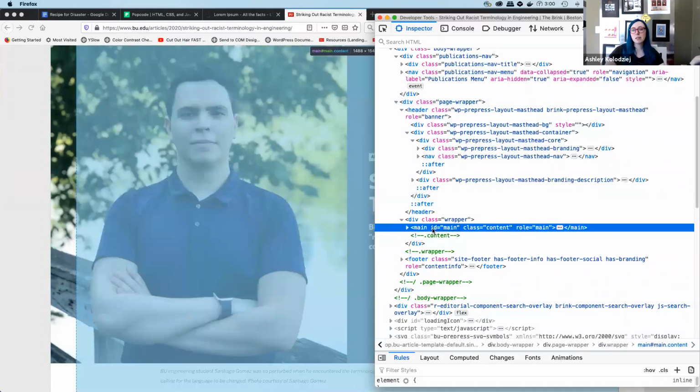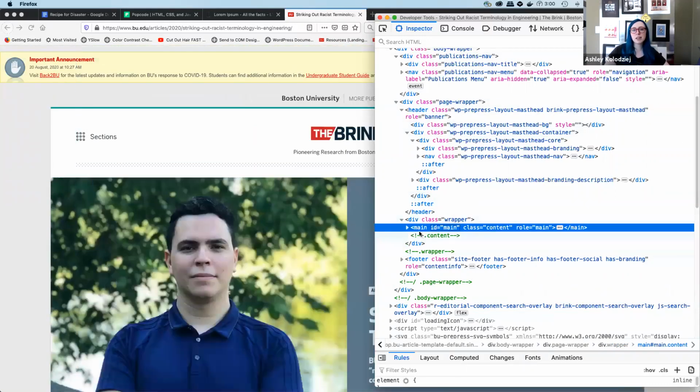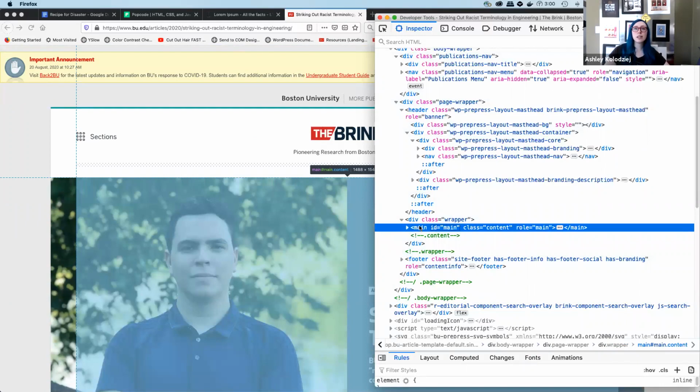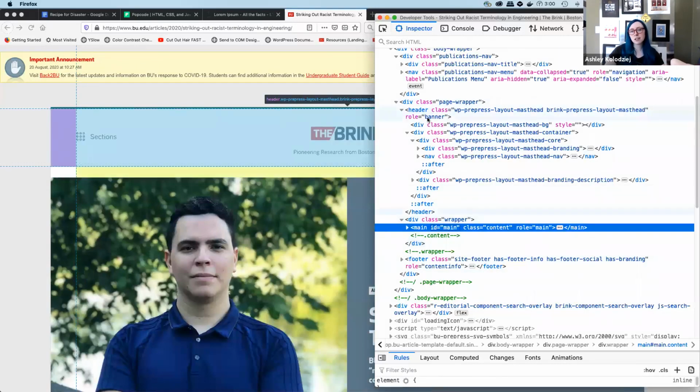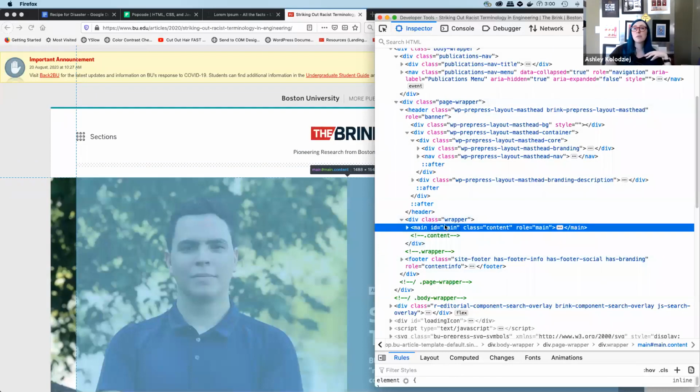The first is main. Main is an HTML tag that just says this is the main content. So what's inside the main content? Everything that is related to the content that's specific to this page. So notice that the footer's not in there, the header's not in there, the navigation for the brand isn't in there. This is really all about that main content and article.